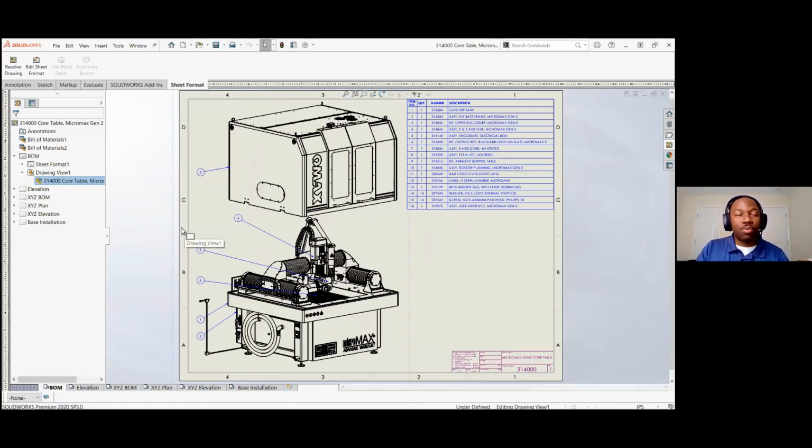The reason that SOLIDWORKS is able to do that is because when you open the assembly for the first time, you'll go ahead and save it in SOLIDWORKS 2020, and then SOLIDWORKS essentially remembers that. And so from there on out, you have the option to open in detailing mode. So in that mode, you can make several different edits as opposed to just viewing it.